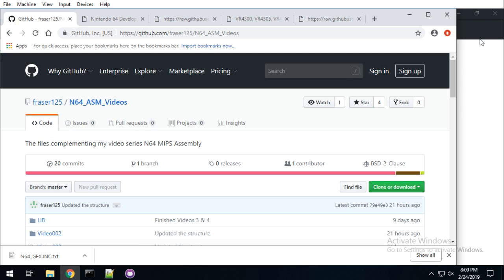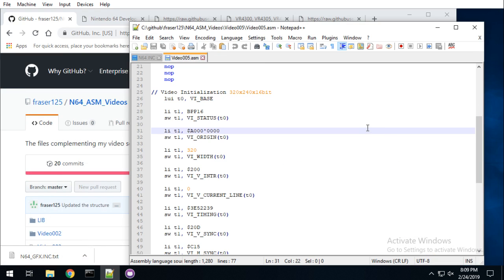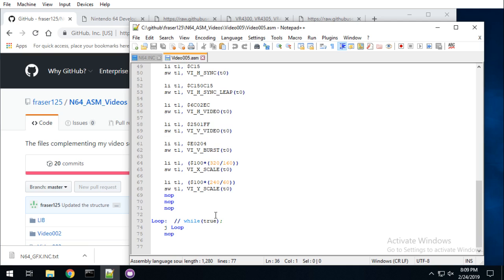Okay, so today we're just going to go right to some code. The goal for this video is to draw a line. It's pretty simple, but it's going to be a really nice way to start using some of these other instructions.